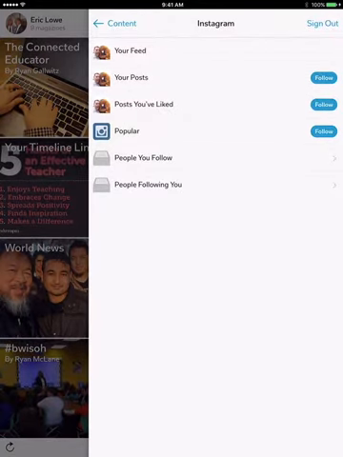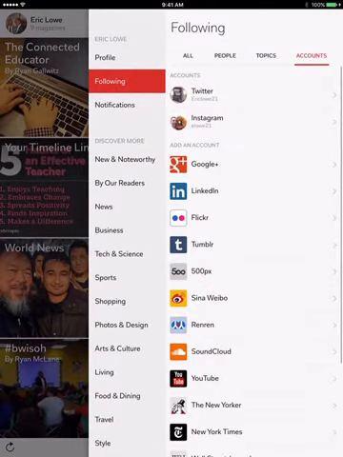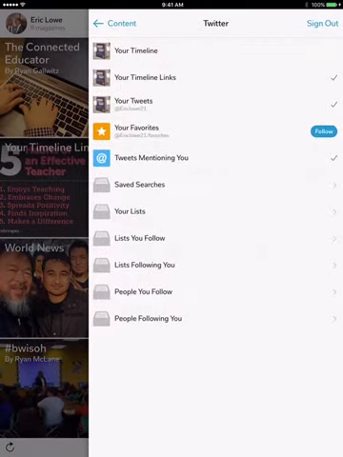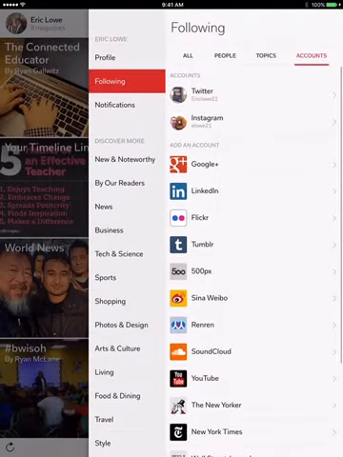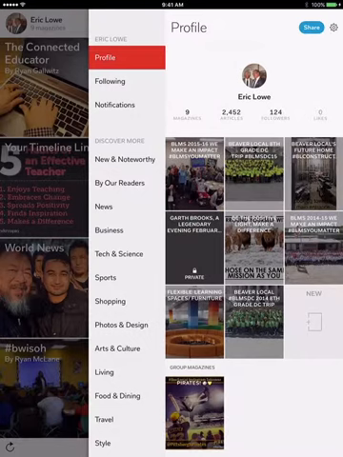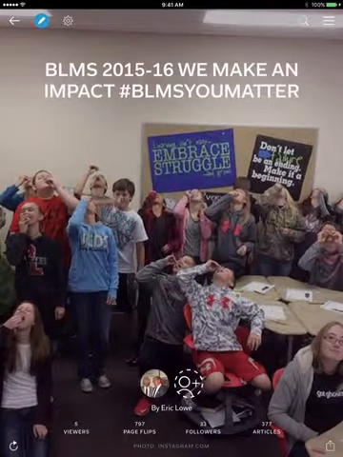I'm going to go back to that red tab. And you can do the same thing with Twitter. It has your timeline links, your tweets, things you favorited, tweets which are mentioning you. Those are all located here within the Flipboard magazine. Now I'm going to go back, click on profile, and click on a yearly magazine.